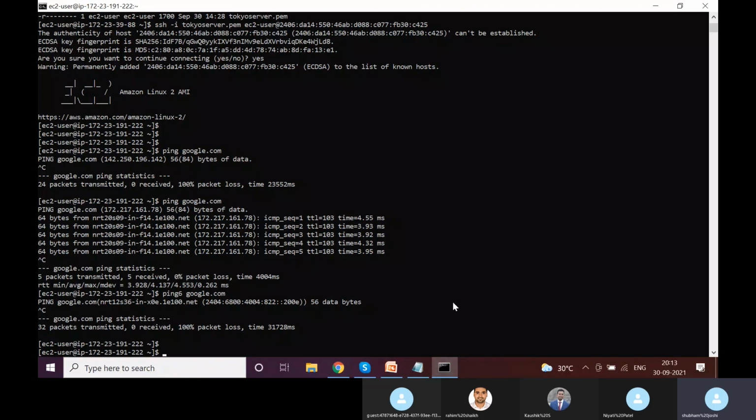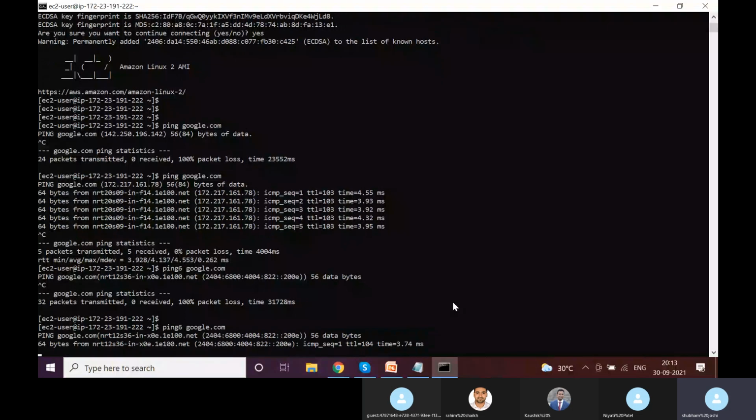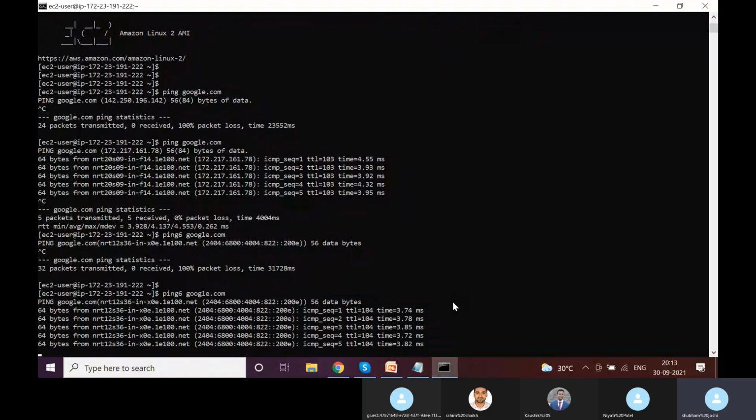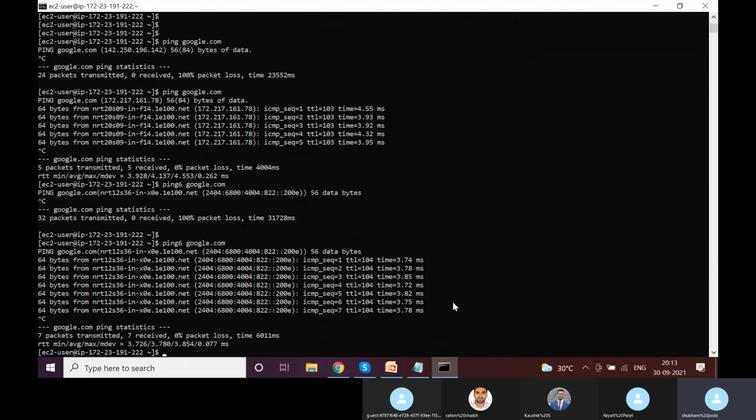So now let's try to do ping6 google.com. Now you can see we are able to get a response from google.com. Any doubts on what an egress only internet gateway is or how to enable IPv6 for a VPC?